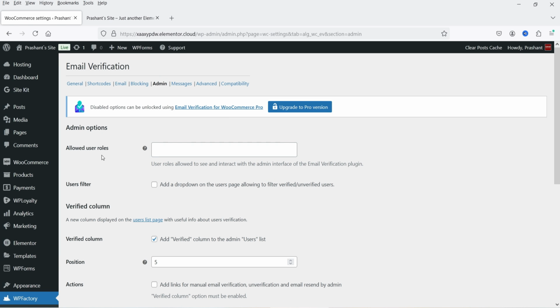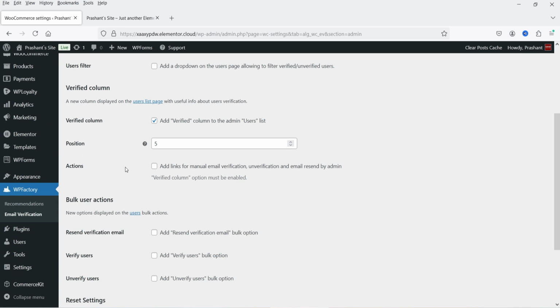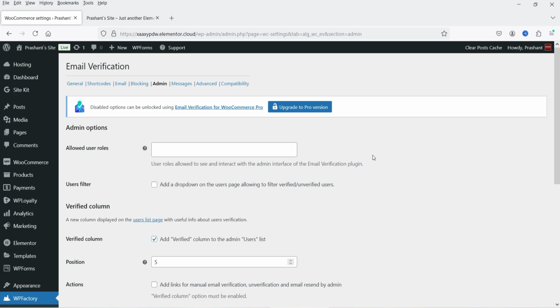Right, then we have admin. Admin options, allowed user roles. You can allow the user roles, then user filters, verified columns. So leave it as it is.